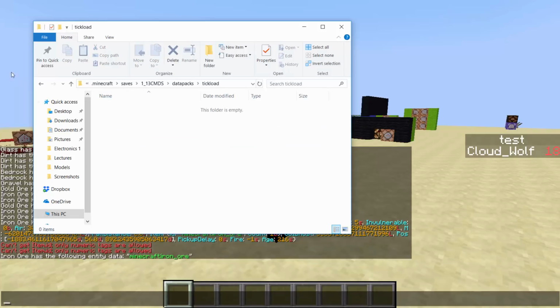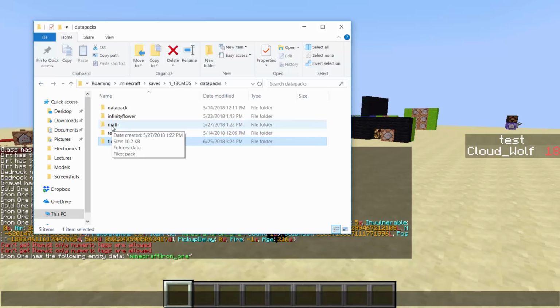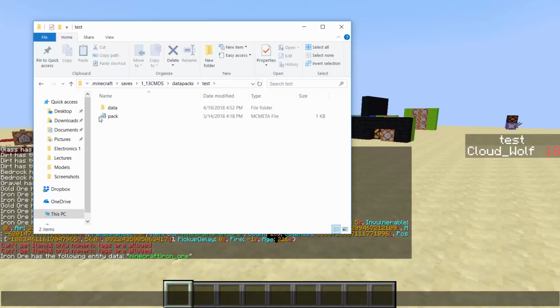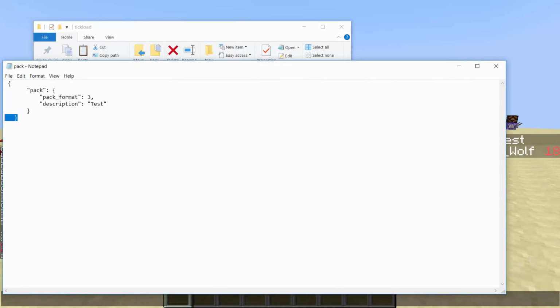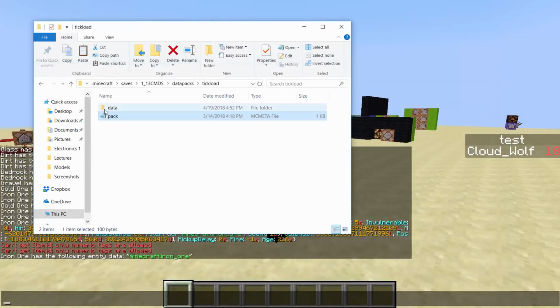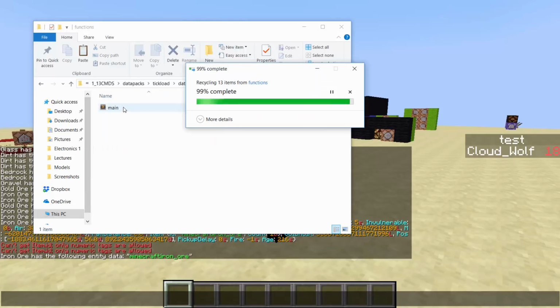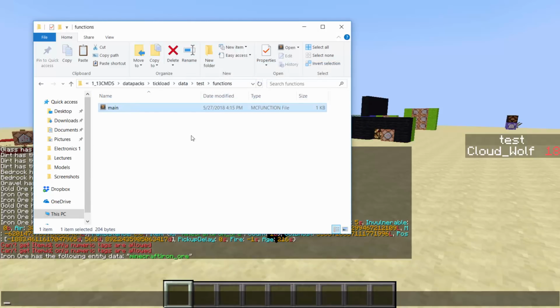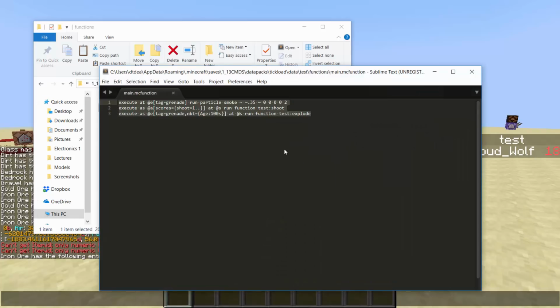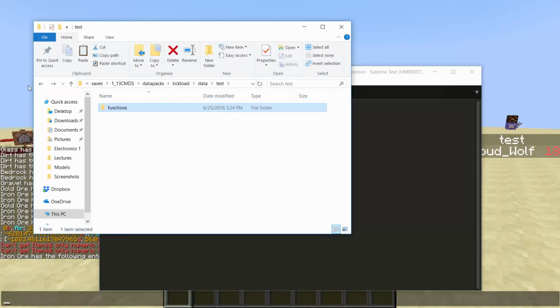All right, so we'll go into the tick load. I have a previous video that I'll have a link in the description for, which talks about creating functions, setting up files for functions. But basically, you just take this stuff. So you got the pack.mcmeta file, just like how a resource pack has a pack.mcmeta file. Format is 3. Inside it, you go data, and then the name, so test, and then inside we have functions, and we have a list of functions here. I'm going to delete all of these except for main, so you can see how to use this.